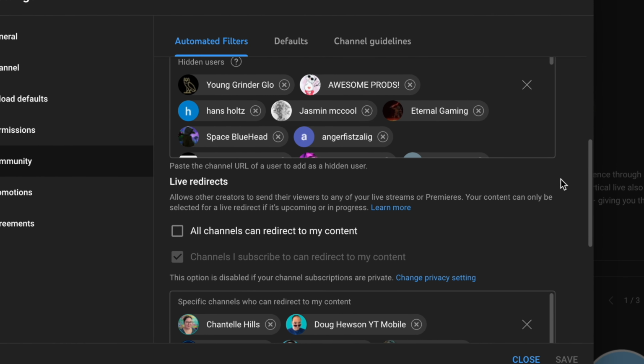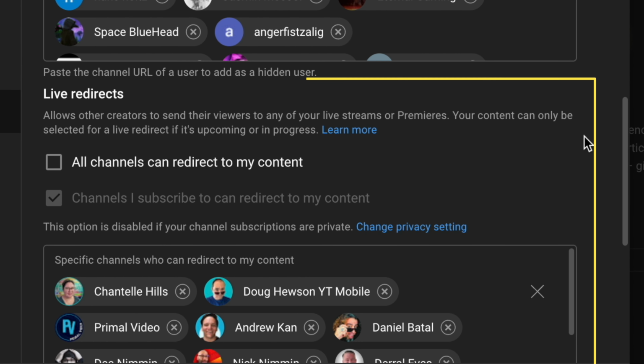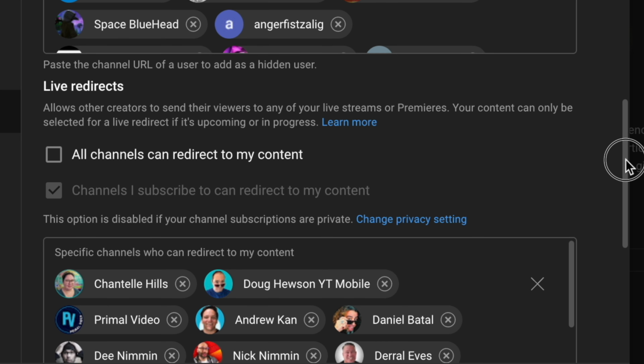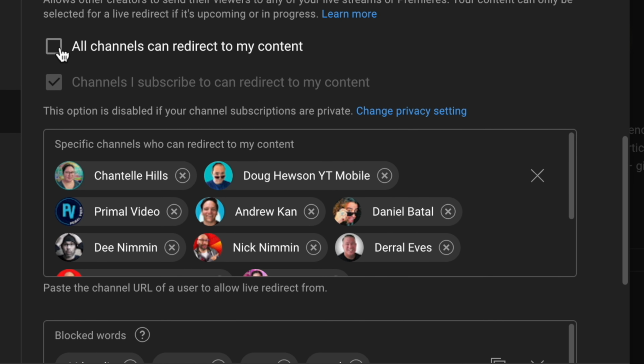Right below that is live redirects. Allows other creators to send their viewers to any other live stream or premiere. Who do I want to allow to raid my live streams or send people to my live streams? So it could be anybody at all on YouTube, or it could be a predefined list, which is in this next box underneath here. And by checking this box, I allow all channels to redirect. Leaving it unchecked, only these people can redirect. So that one is totally up to you.